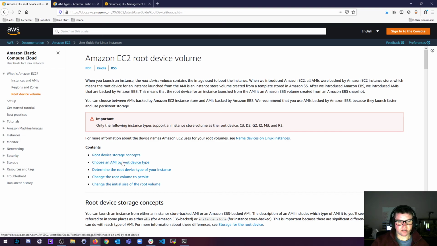And we saw choosing the AMI, determining the root device instance by looking at the dropdown and being like, is this an EBS? Is this an instance store? Choosing it to persist, whether you do that in JSON through the CLI or you do it with PowerShell or you do it by clicking the checkbox. And changing the initial size, you saw I made one that was 8 gigs. You can just click in there and type whatever number you want.